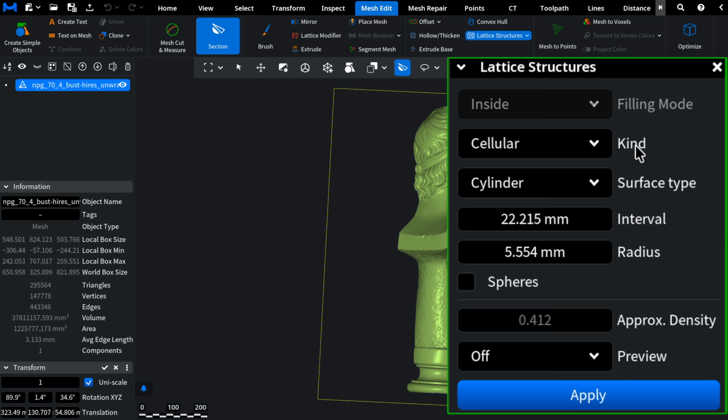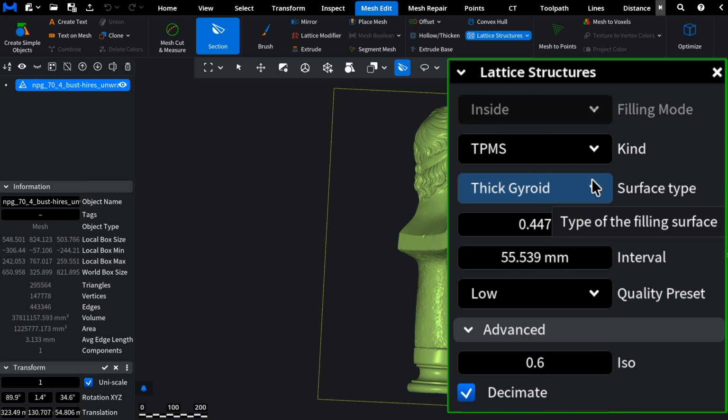Below the filling mode, you can select the kind of structure. You can choose between TPMS and Cellular. TPMS, or Triply Periodic Minimal Surface, is a smooth, continuous surface that repeats in 3 dimensions and divides space into interwoven regions. Cellular structures, in contrast, are built from connected beams forming a repeating grid. In this scenario, we will continue with TPMS.